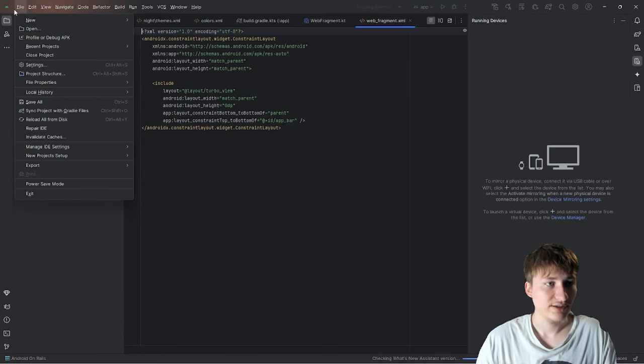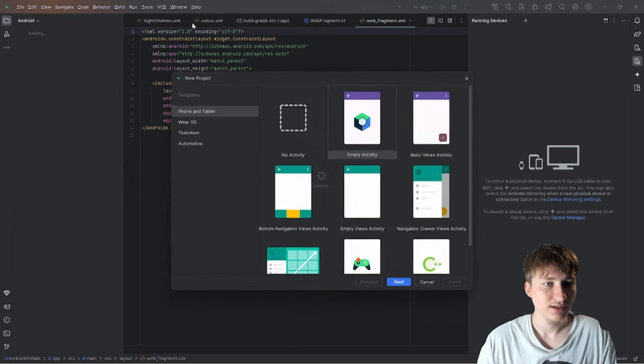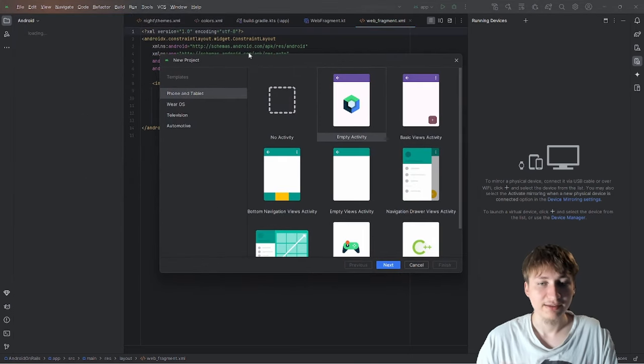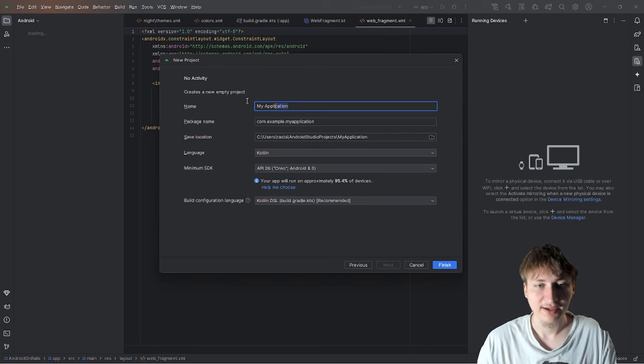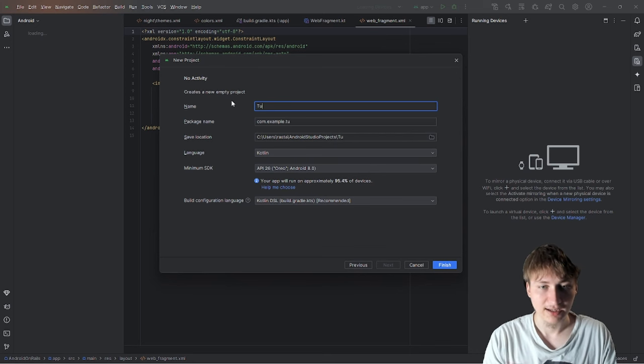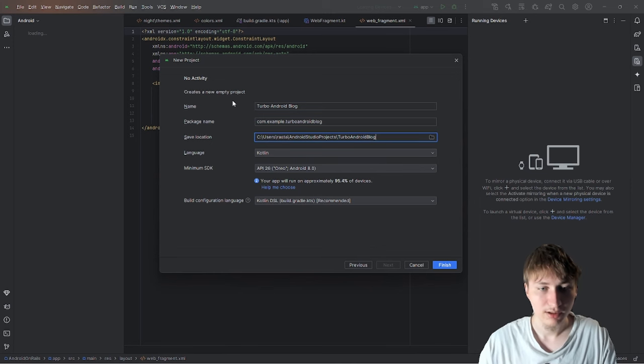And then what we're gonna do is up here, we're gonna create a new project. So you might see something like this when you first load up. And what we can do is, let's actually do no activity. And then we can press next. Now we have to name the app. So I'm just gonna name it Turbo Android Blog.